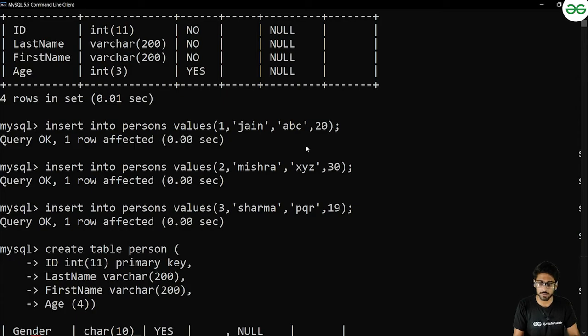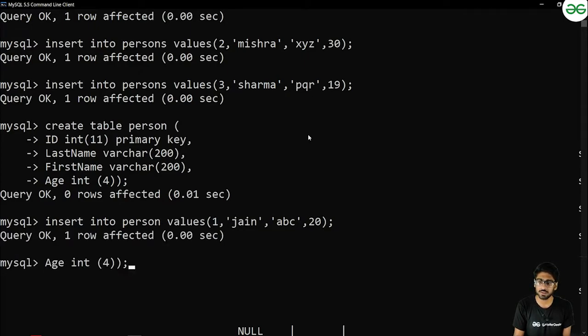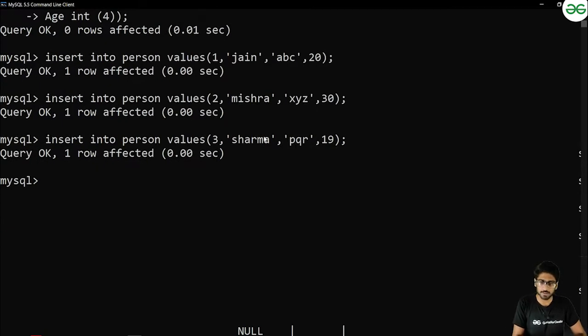Then I'm gonna close the bracket and create this table. I've not written int over here for some reason, so wait, yeah, this should be it, and I should be able to create this table right now. So this table is now created, and I'm gonna insert these three same values inside this table. First one is inserted, then the second one, and the third one. So we have created this table person.